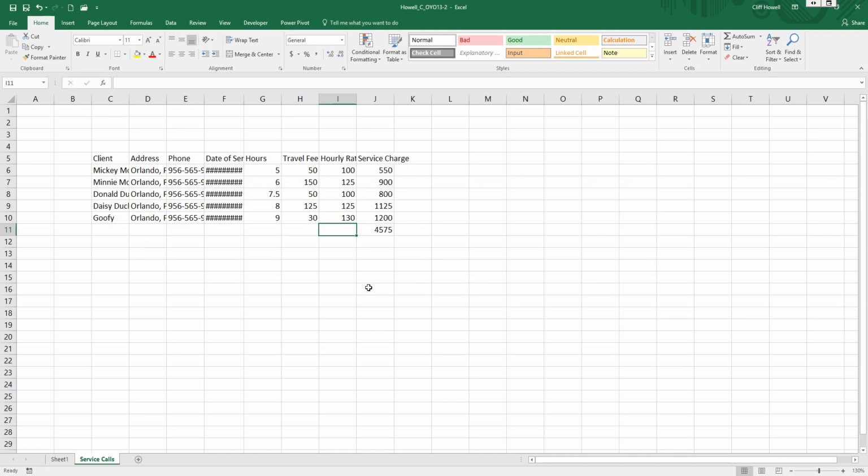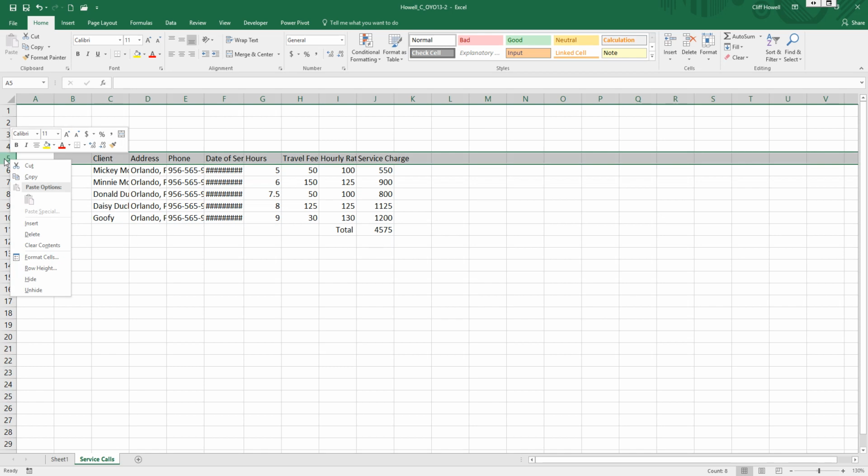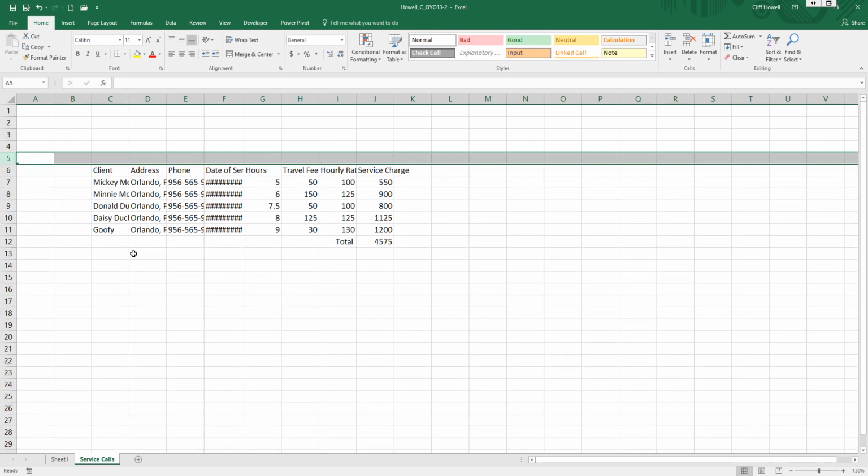And then step 6 also says add an appropriate label, so we'll just add the word total here. Maybe right justify that so it's obvious what we're doing. Step 7 says above the client data, insert rows as needed. And I don't have to insert the rows because I've got some up here. But if you need to do that, all you have to do is right click on the row number and say insert, and it will put additional rows up above that for you.